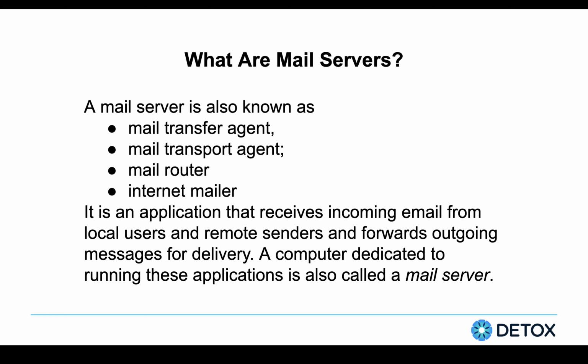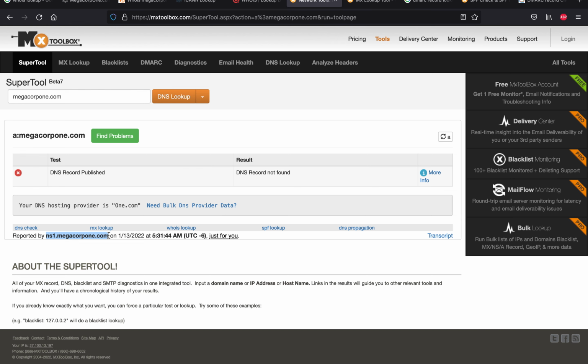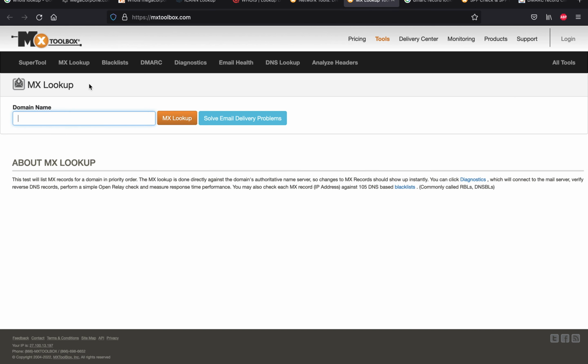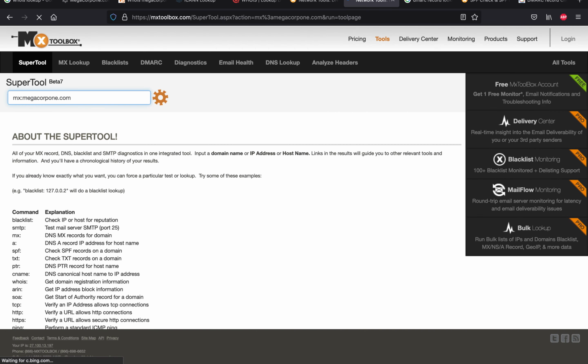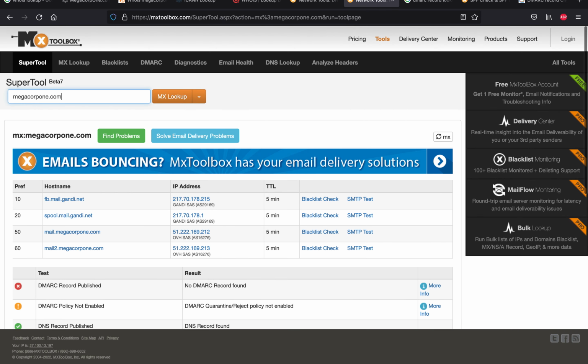Again, we have two different options. First, you can go for an online tool, MX Toolbox, for mail server lookup. Let's go for megacorp1.com and hit the enter key. Here you will be able to see all the mail servers which are allocated or dedicated for providing mailing services to megacorp1.com.